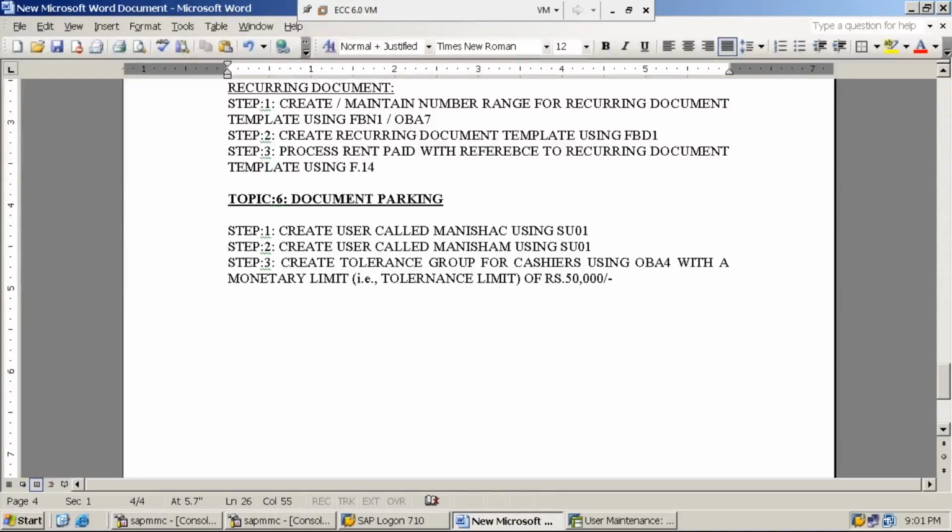Hope I'm clear with my description. So I'm trying to create a tolerance group for cashiers, and I would like to give a maximum monetary limit of 50,000. That means cashiers will be able to process transactions up to a maximum monetary limit of 50,000. Any transaction which is more than 50,000 cannot be processed by the user called cashier. Understood?